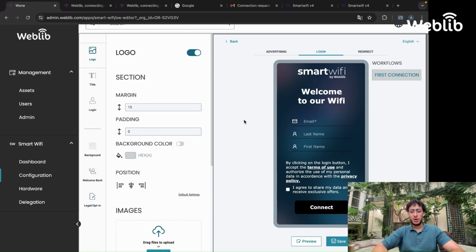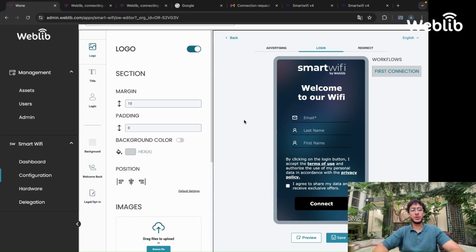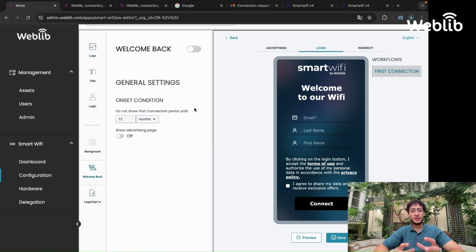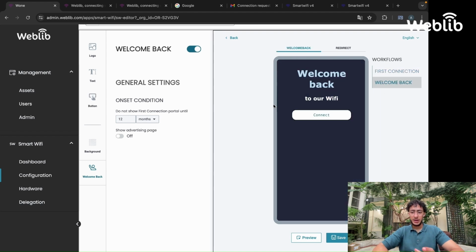Once it's done, we can have other options that we can activate on the portal, such as the welcome back. This option is really useful when you have users that will reconnect to your portal, so you can allow them to have a simplified user journey. So I will just have to activate this option, and as you can see, I have a new menu here, which is the welcome back. And we have this new user journey.